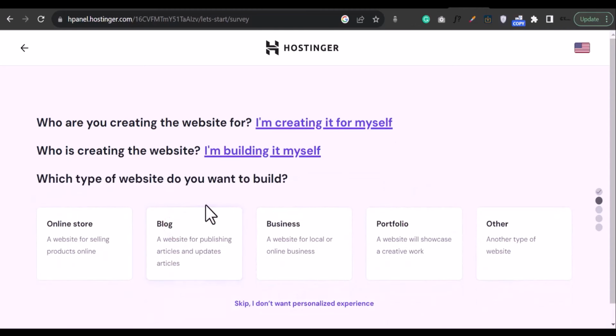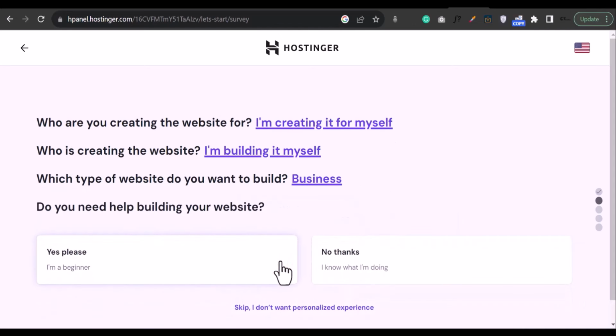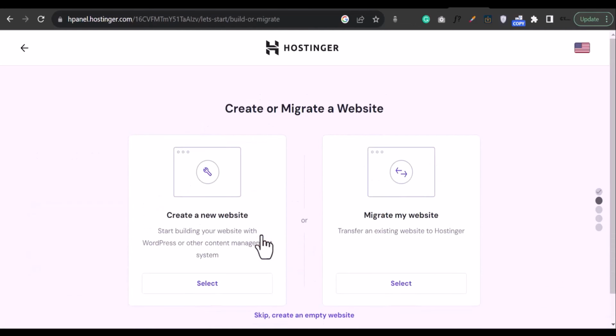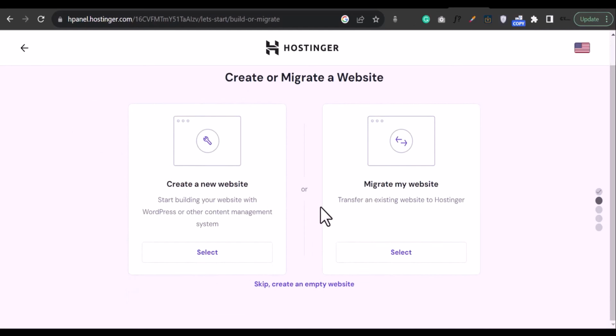The type of website that you want to build, it's gonna be business. So do you need help? Probably yes, if you're a beginner. And once you've selected that, it's gonna lead you to this page where you can create your new website, or if you already have a website from another hosting company, you can migrate it over to Hostinger.